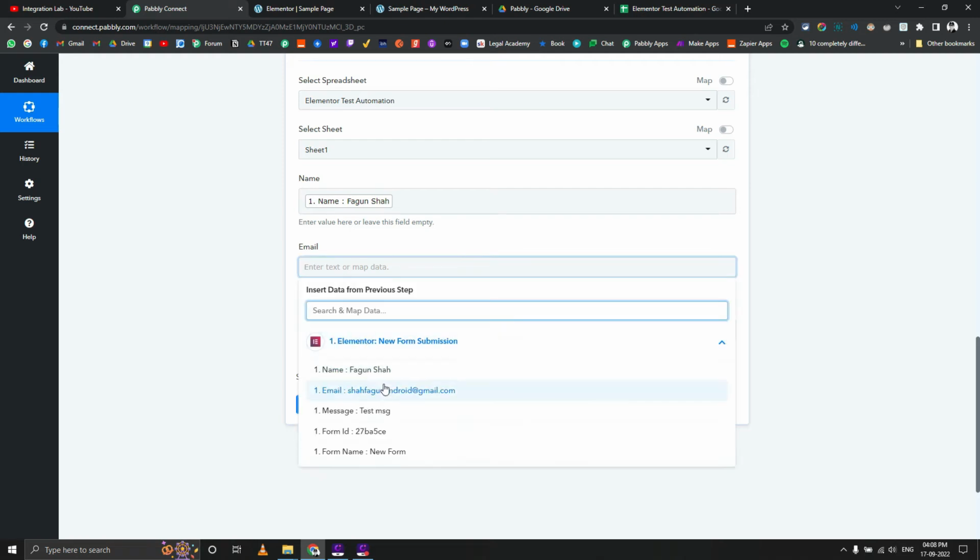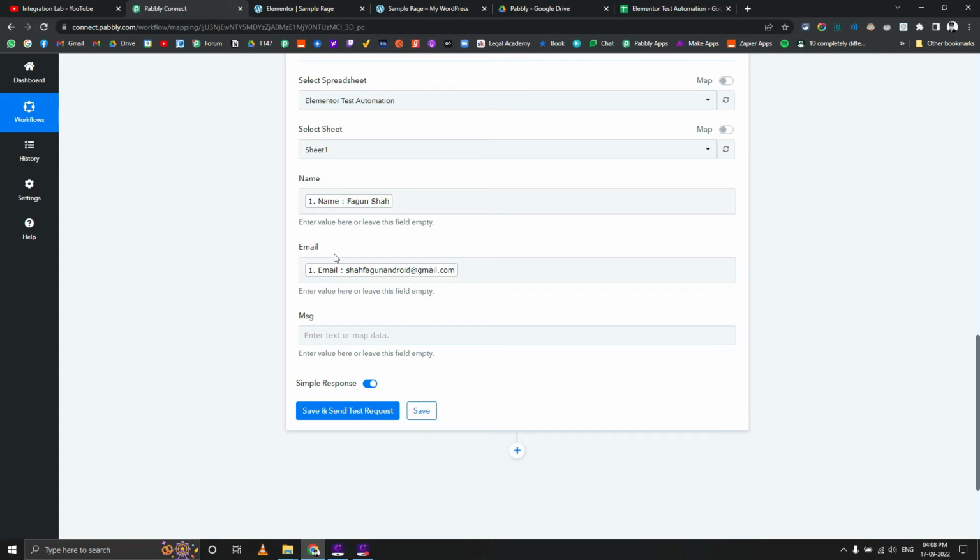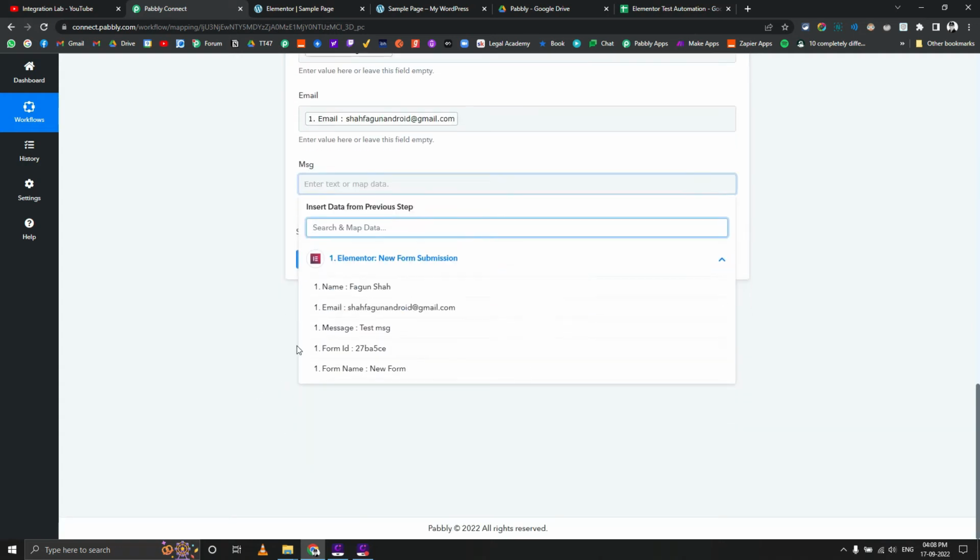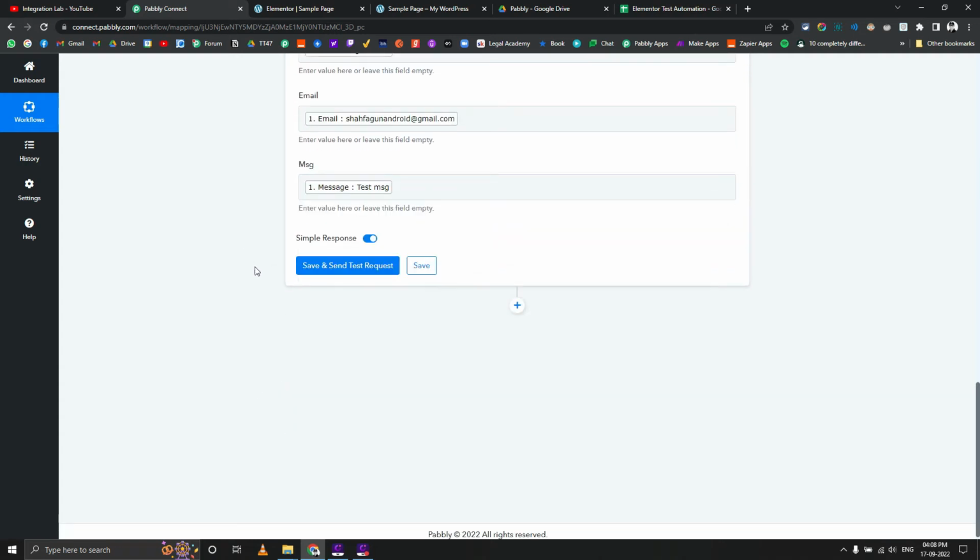So that is how it's going to work. We are going to map email as well, we are going to map message as well. Now there are two buttons. One is save and send test request, another one is save. So save and send test request is going to push data one time and also going to save this action step. Save is not going to push your data one time to Google Sheet, but only going to save this thing, right? So I always prefer this one.